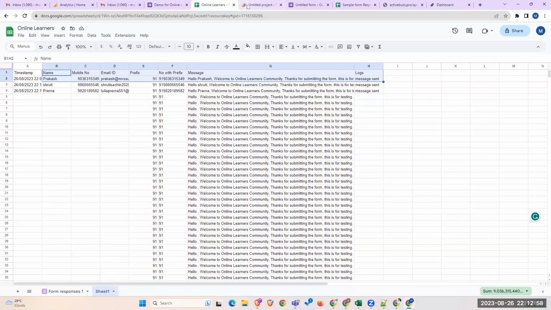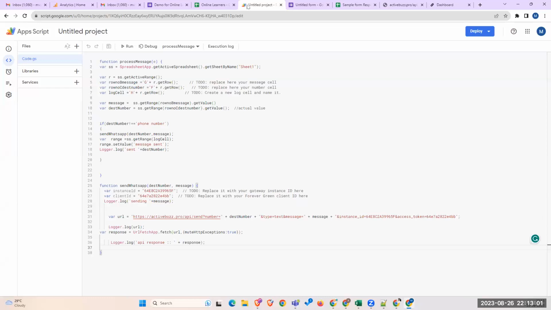Can I suggest one improvement in this script? Yes, please. Instead of the user changing the instance ID and token number, you should automate that, because not every person will be able to change this. Your users, all the tutors, teachers or whoever runs a business, they run the business.